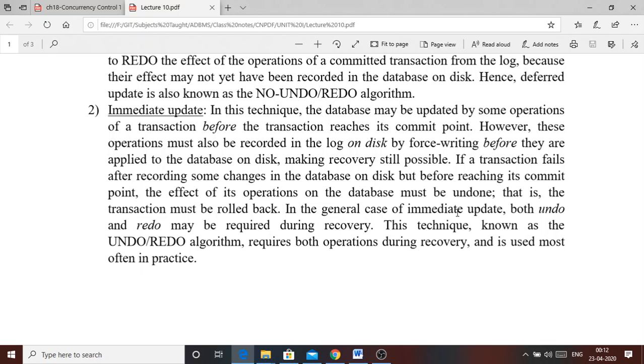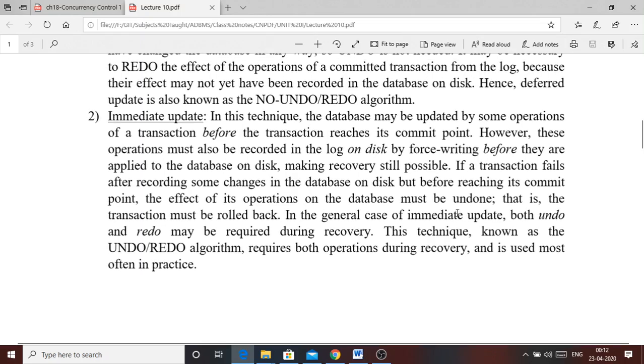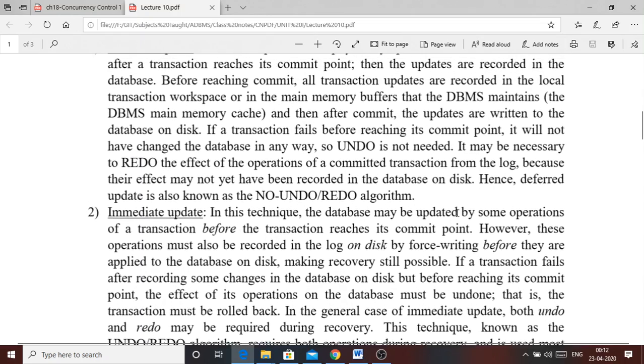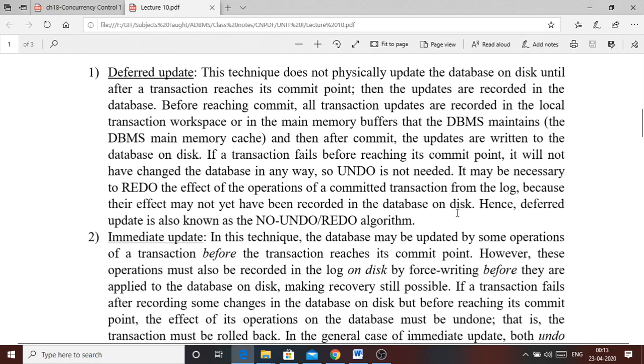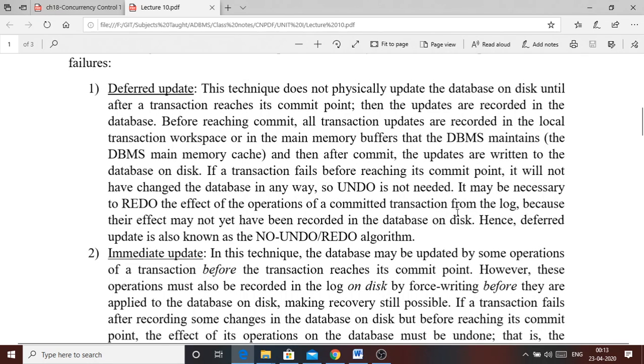Remember one thing: among the two techniques for recovery from non-catastrophic failure, in the deferred update the transaction waits till it is committed. Till then, whatever update was done was only stored in the buffer space, not written to the disk. In the immediate update, it is written to the disk, but the log file is also simultaneously updated by force writing of the log files.